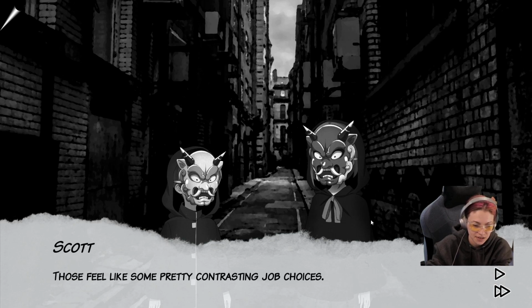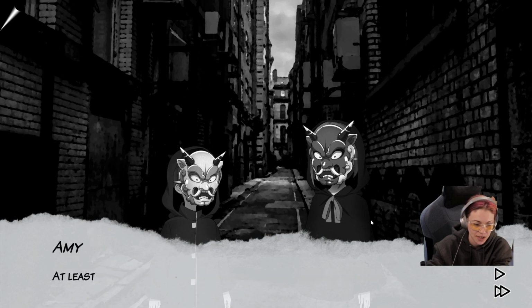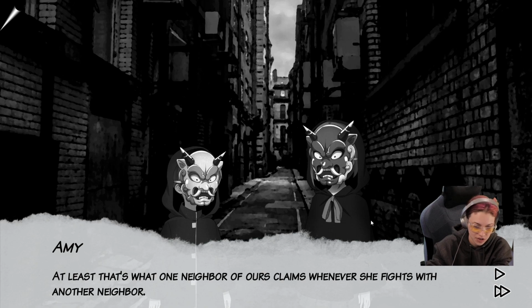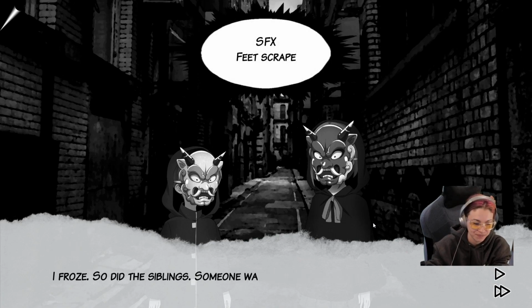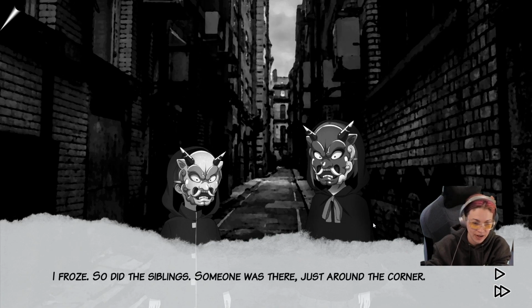Those feel like pretty contrasting job choices. They do, don't they? I guess both help people in their own ways. At least that's what one of the neighbors of ours claims whenever she fights with another neighbor. We have two neighbors who are close to our family, and I froze, so did the siblings. Someone was there, just around the corner.